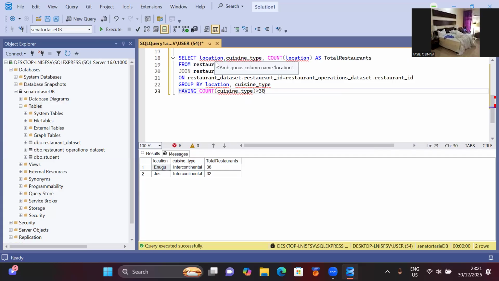So if we say select location and cuisine type, which of the tables are we going to pick location from? Are we picking location from restaurant data set or restaurant operation data set? Are we picking cuisine type from restaurant data set or restaurant operation data set? So SQL is asking to be clear. It's quite confused. If there were different names, maybe we wouldn't have had these issues. So now we are going to introduce the concept of aliasing. It means we need to alias table names so that we can then represent columns based on those table names.